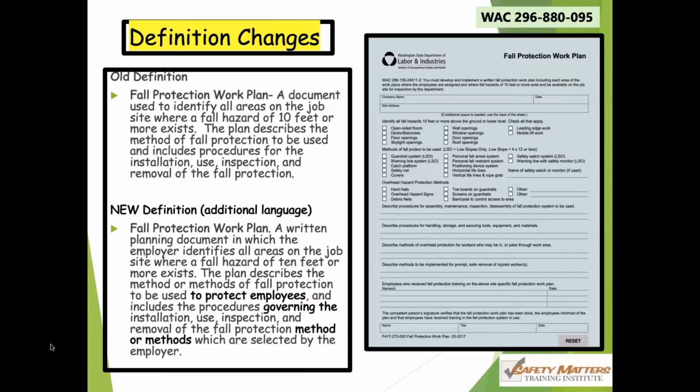So if you have a fall protection plan that's still referencing the 296.155.246, don't feel too bad about it because LNI still is as well. But we need to change it to the 296.880, the 110.